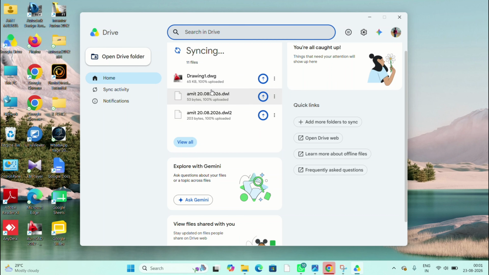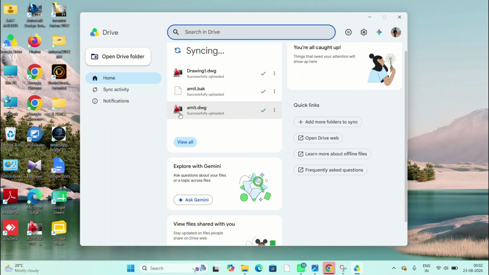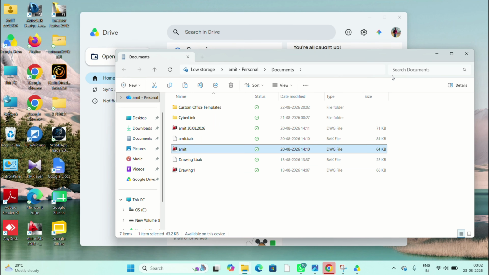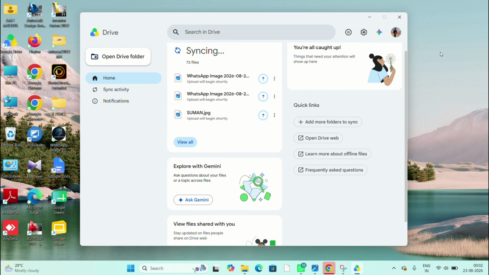So now, in this way you can add Google Drive to your file explorer, and you can easily copy or move files from Google Drive to the local disk and from the local disk to Google Drive, very easily. Well, that's it for this video, guys.